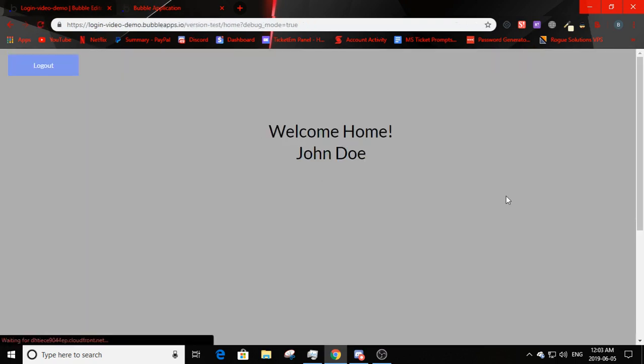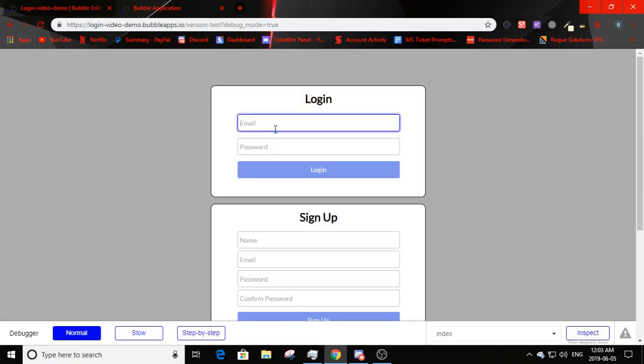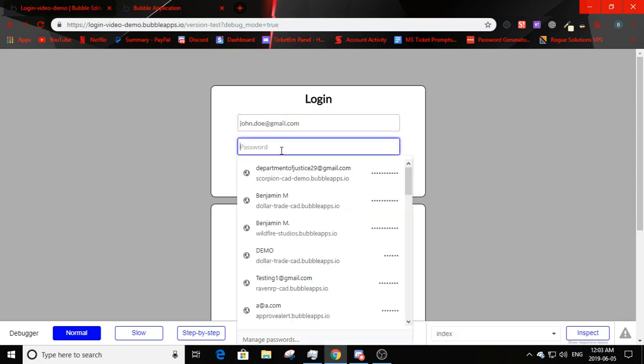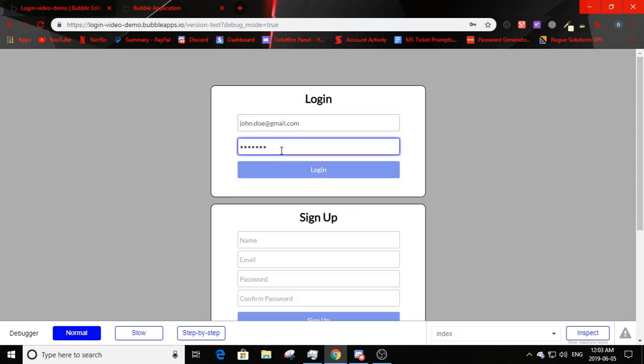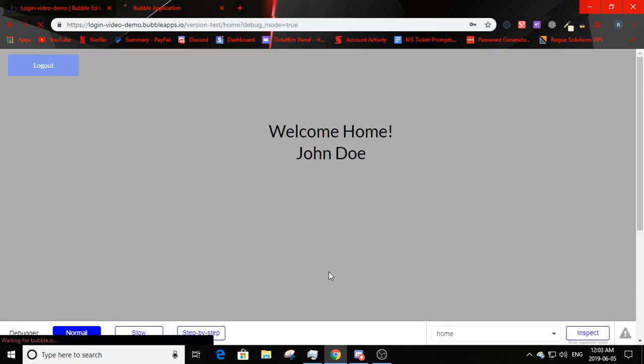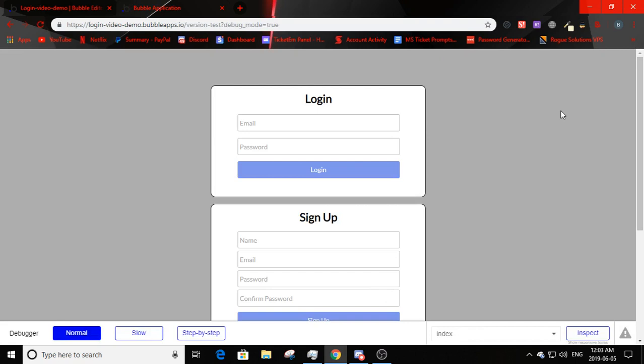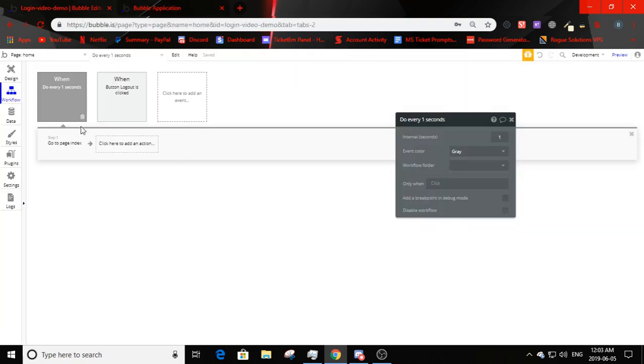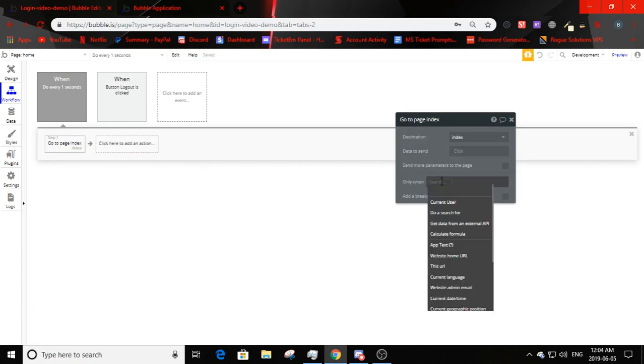Let's try and log in. Go to this page. It just redirected us. Let's go back in. And after 1 second, it redirects us back. That's because it's not set to only when. So, go to page index only when.